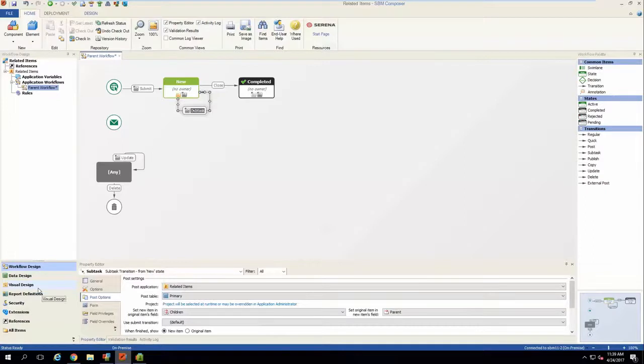Now that we've configured that, first we need to deploy this, and then we'll need to create our report that we will eventually embed onto the form.